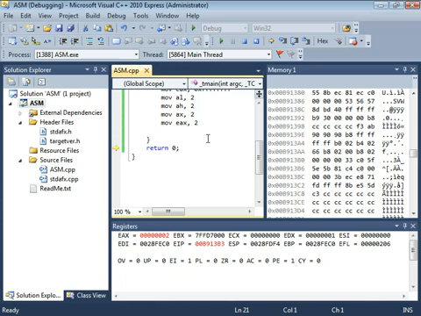Now, if you're talking 64-bit registers, this instruction would be move RAX, and that would allow you to address a 64-bit register. That's all we have for today.